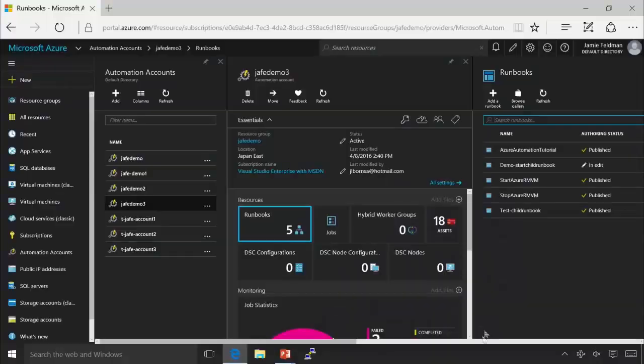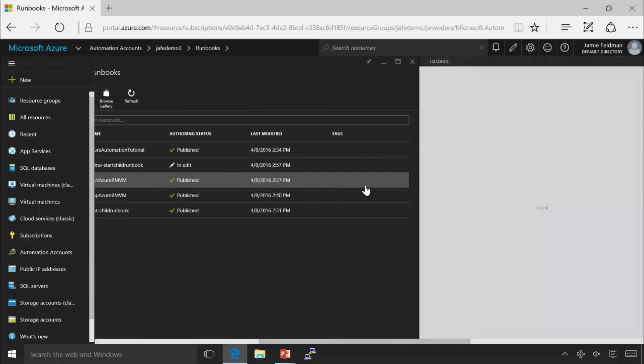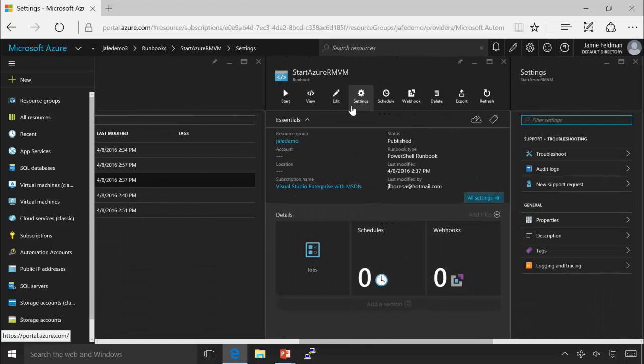So let's just go to here. You can see my account here. So we're going to go to Runbooks. And so we're going to go start Azure VM. And this is just how you simply start it off. So you've imported it. This is what you see. I imported this one from my own. I wrote it and imported it. So to kick it off, we're just going to run start.